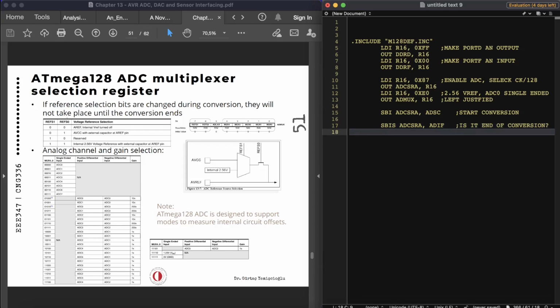Now if it is no, then it has to jump back to L1. Let's say this is L1. Keep checking. And if it is yes, it's the end of the conversion. We have to clear the flag in ADCSRA, so ADIF, which is to clear the ADIF flag.